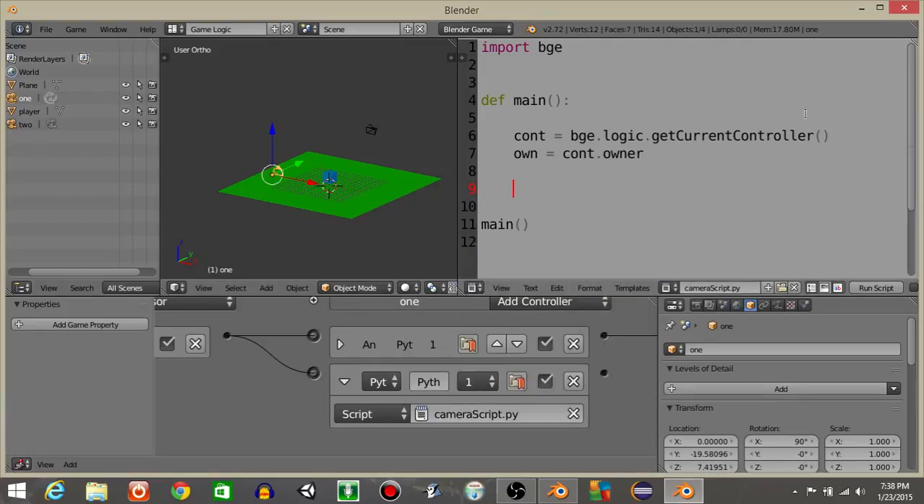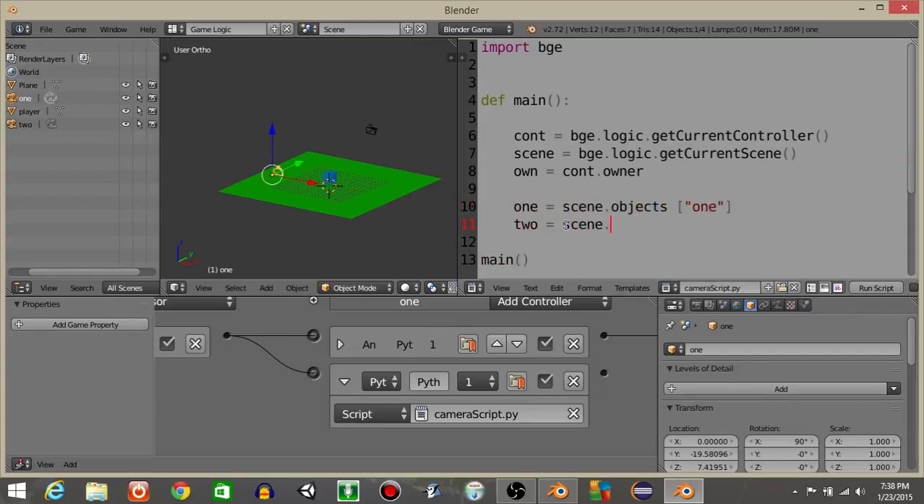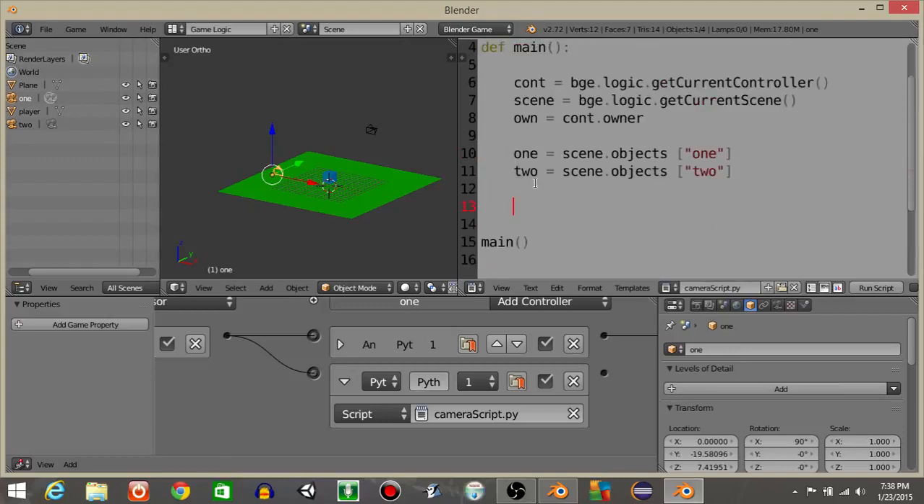Sorry, I had a pen in the way. And since we want to actually edit both cameras, let's do scene is going to equal bge.logic.getCurrentScene(). Like this. And inside of this, let's define our 1 and 2 camera objects. So 1 is going to equal scene.objects 1, and 2 is going to equal scene.objects 2.